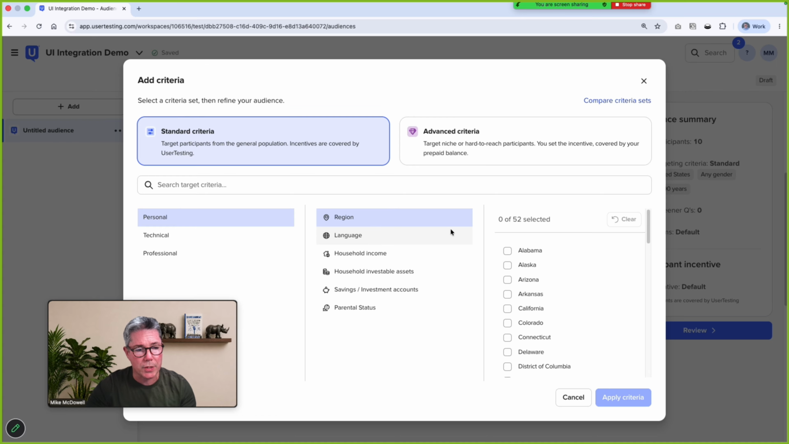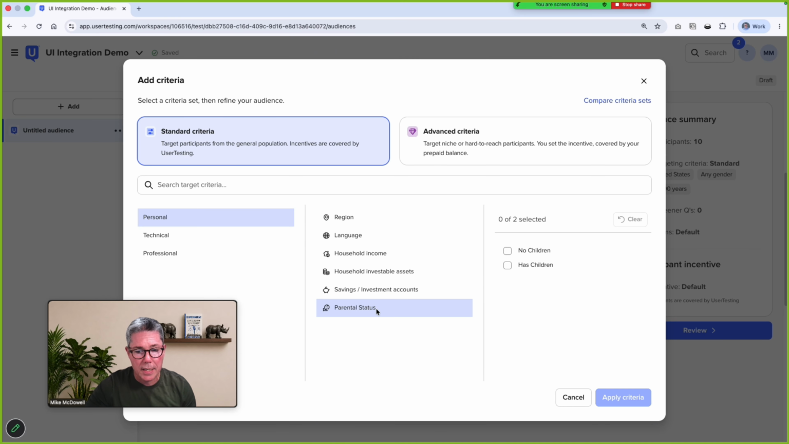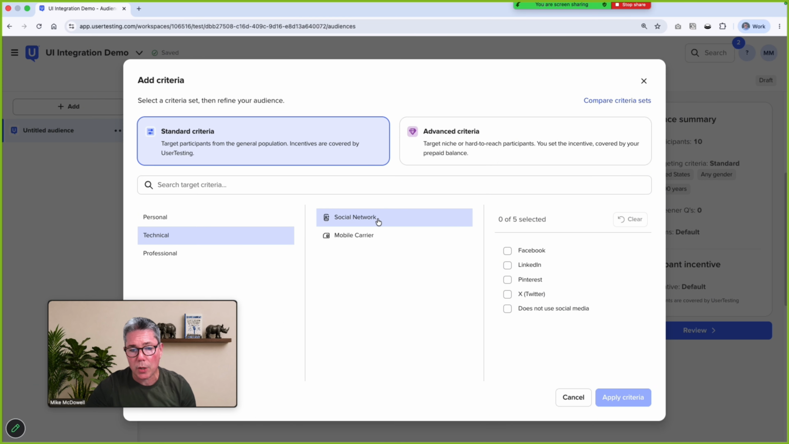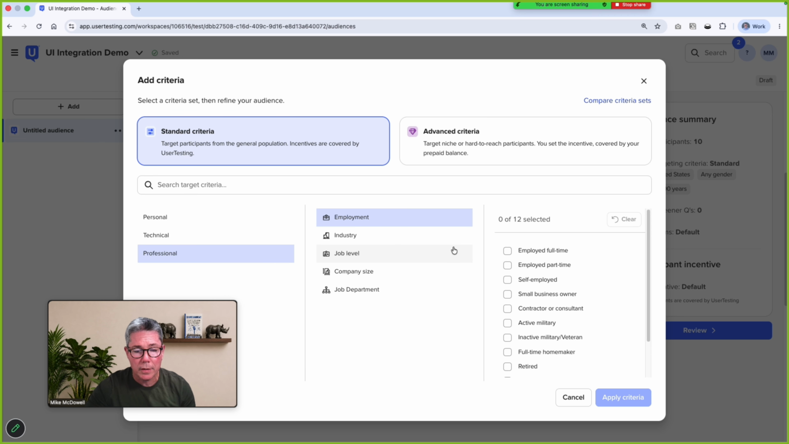So you have your personal stuff: region, language, household income, household investable assets, savings, investment accounts, parental status. And you can see, again, has children, no children, savings, investment accounts, types of accounts you have, etc. Then you have your technical information, things like social network and mobile carrier that you might use, and then professional, again the basics: employment, industry, job level, company size, and job department.